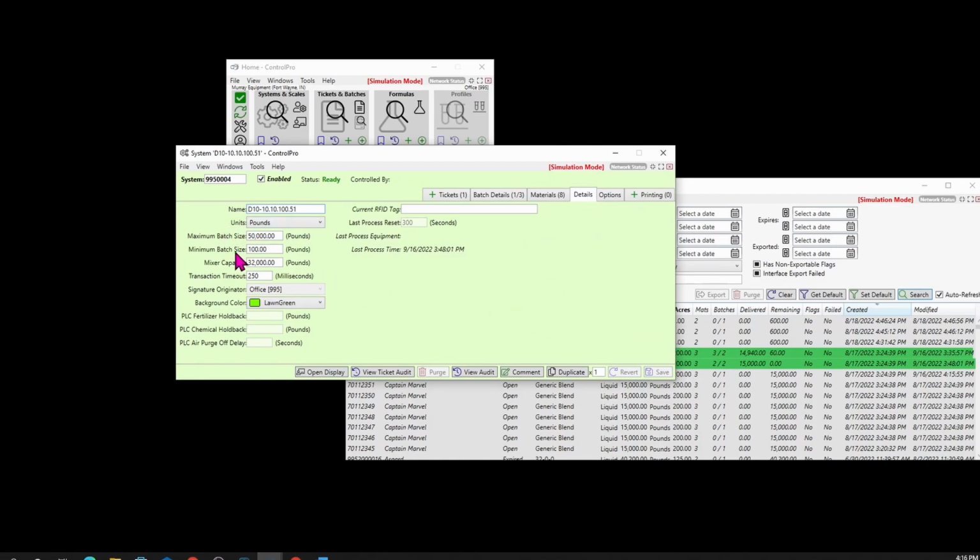You'll see your maximum batch size, your minimum batch size, and your mixer capacity. By default, the minimum batch size is at 100. Maximum batch size just depends on what you're running. It may be only 20,000. It may be 65,000. This is where you can make the changes. The mixer capacity is the capacity of your actual mixer on site.